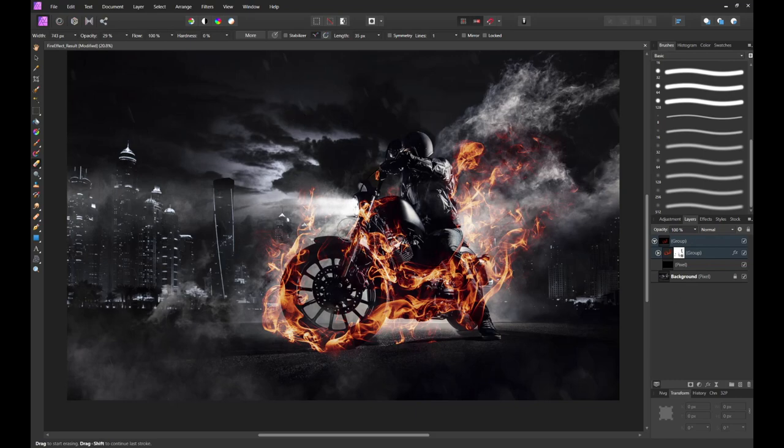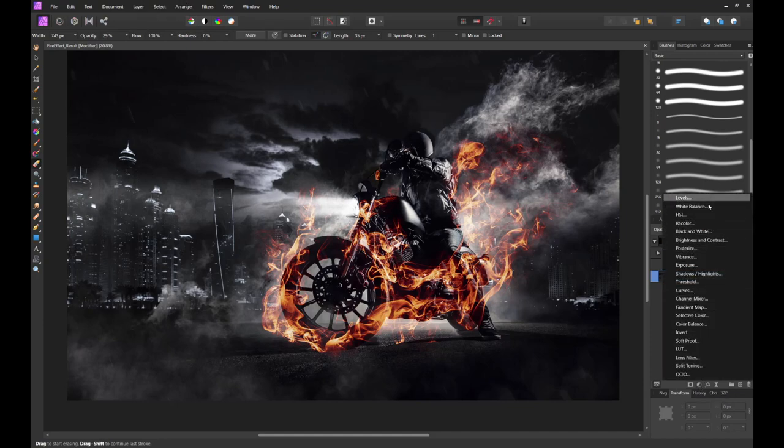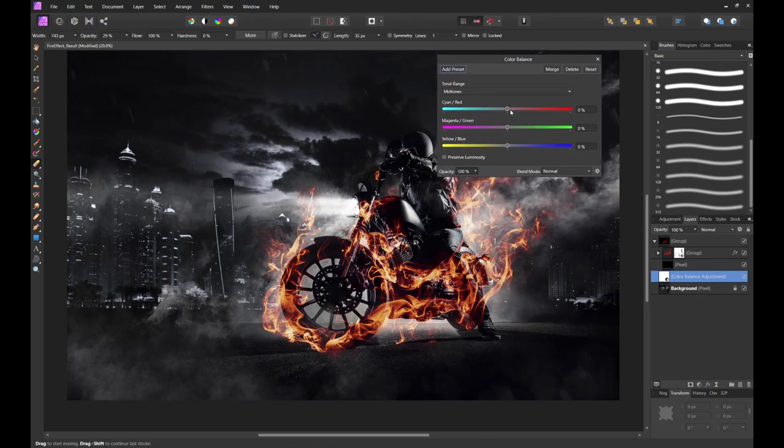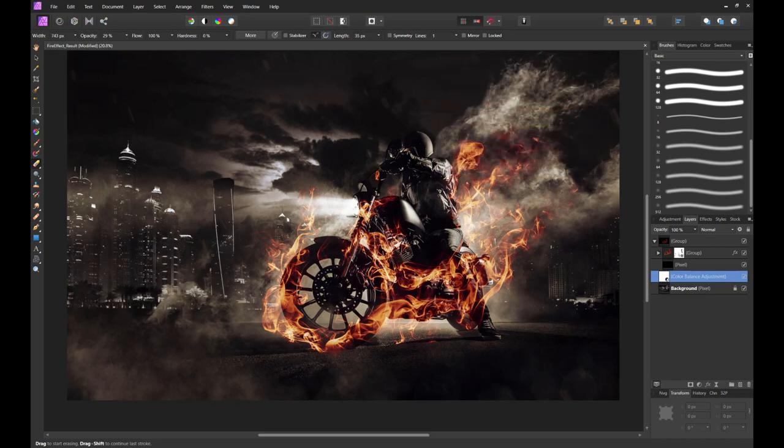Cool. Now we still have a little bit the issue that our red flames are still sticking out from the image. So what we can do is create a new adjustment layer. For example, where do we have it? Color balance. Then just give that image a bit more red yellow tint so that this will blend in a bit better.